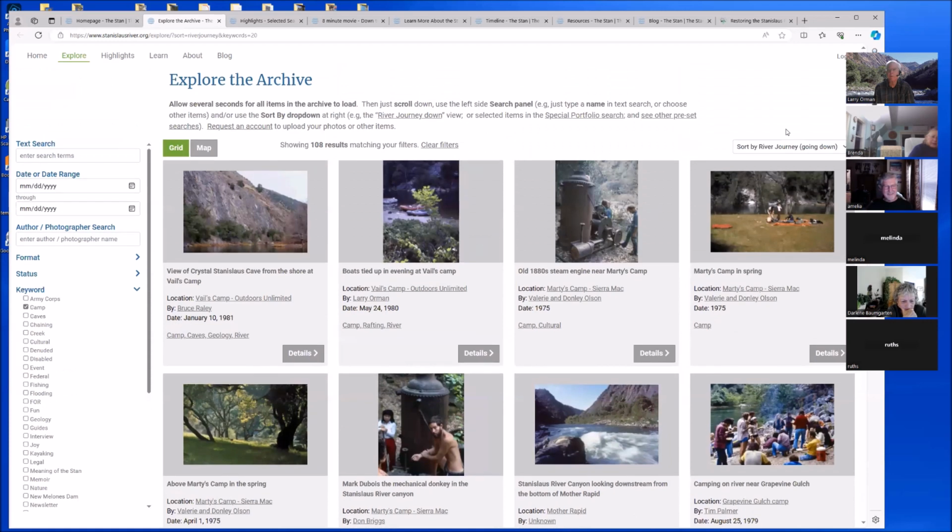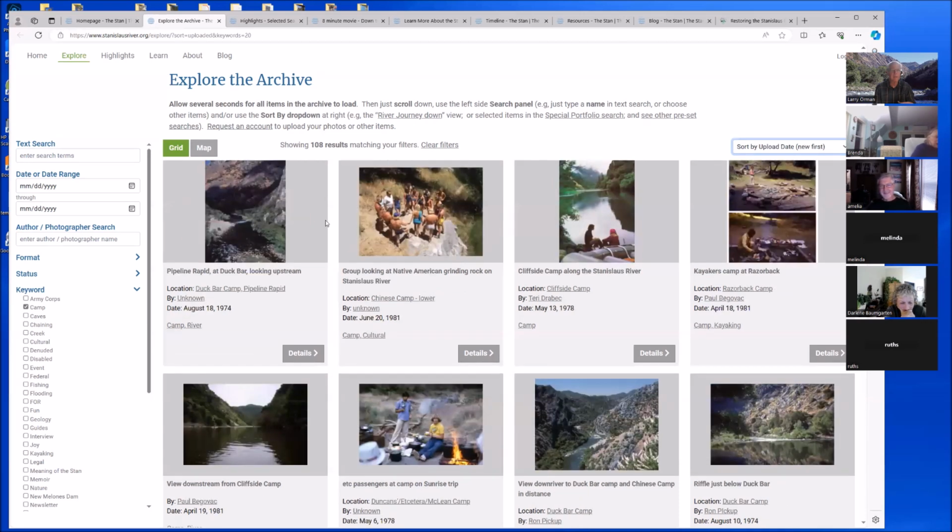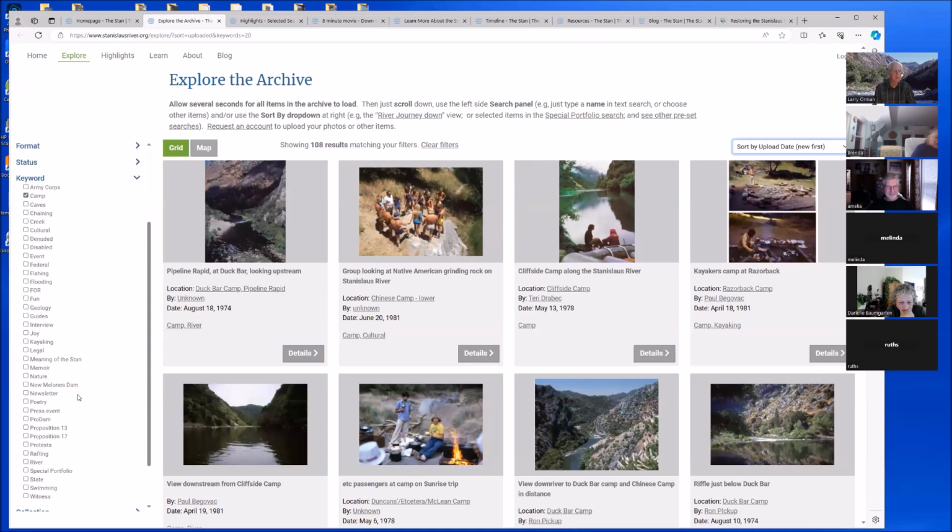Remember, we're still in our sort order of river journey going down. It will stay in that sort order until we change it back. So for example, if I just go, well, let's go about upload. So now it's going to be camps based on the upload date. And I'm still seeing 100 items about camps. So I can choose any number of these subjects. There's a great many subjects.